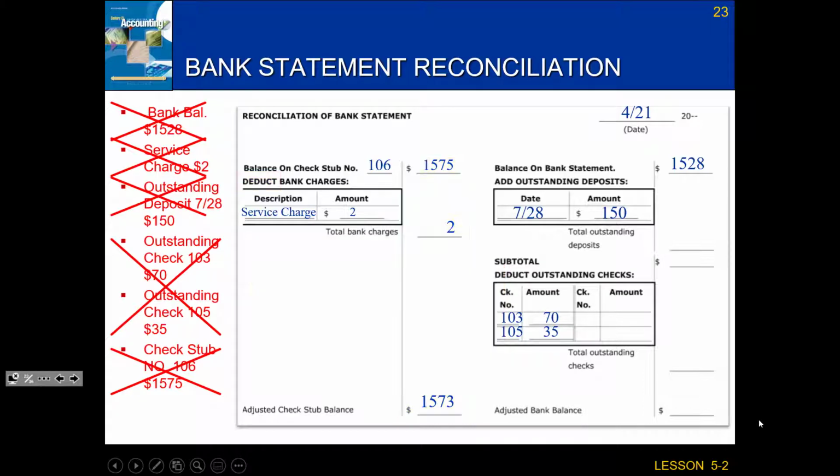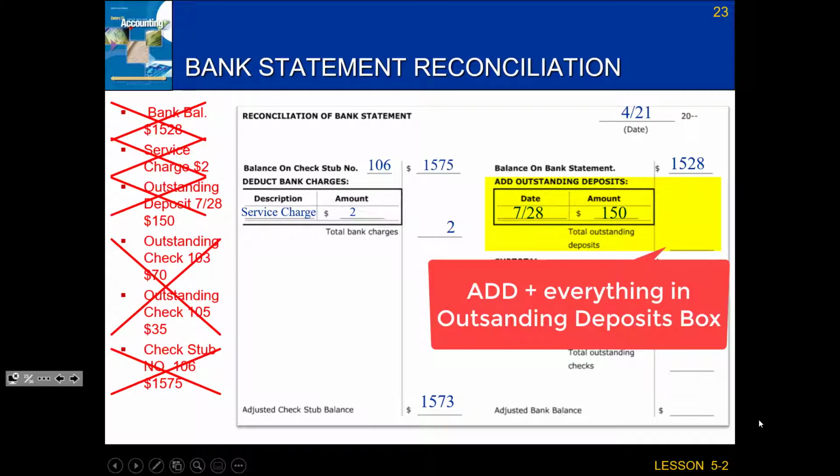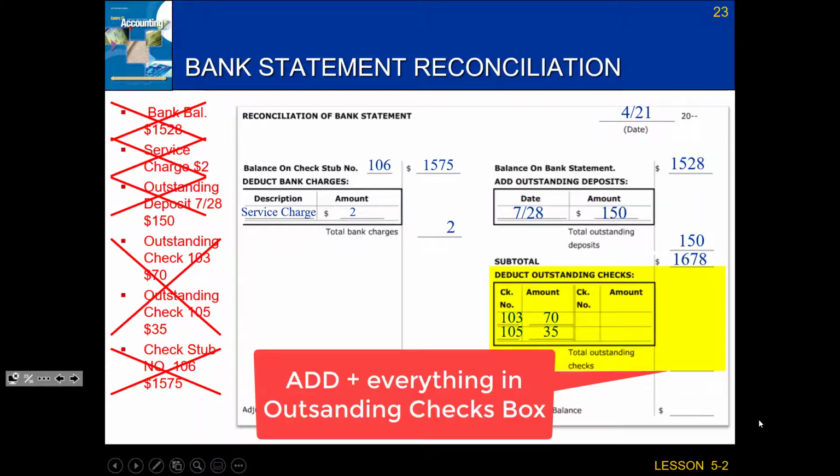If I go to the right-hand side of my reconciliation form, the next line asks for total outstanding deposits. Everything in this outstanding deposits box, I'm going to add together. This one's really simple. It's just a total of 150. It tells me that I need to add in outstanding deposits. So 1,528 plus 150 is 1,678. Next, it wants me to total outstanding checks. Everything in this box, I'm going to add together. So 70 plus 35 is 105.